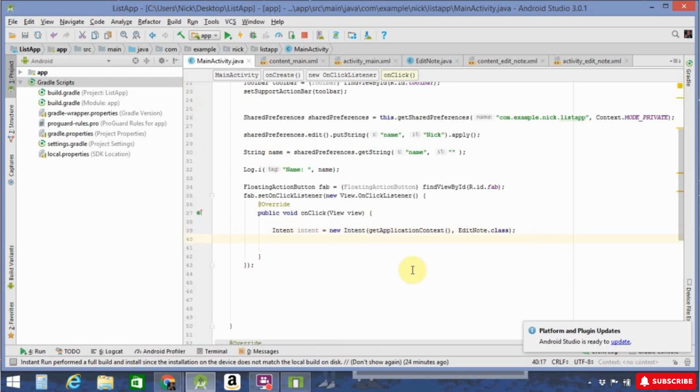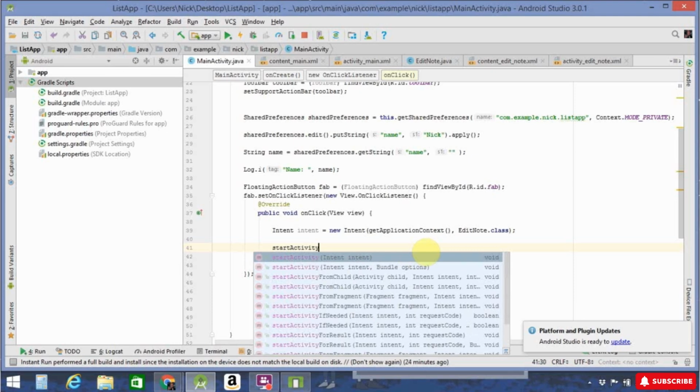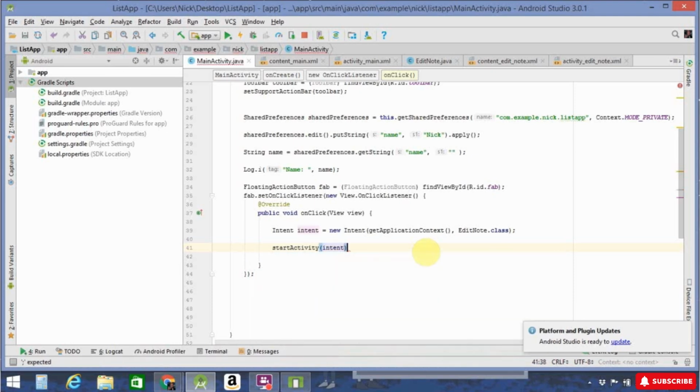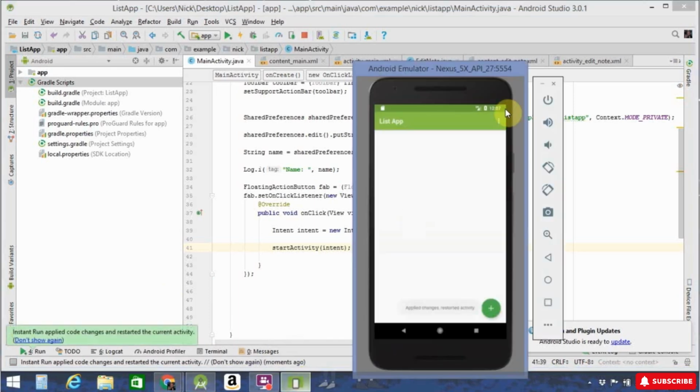Now, to shift to the other activity using an intent, you call it like this. startActivity, intent. Now we're going to go ahead and run that app. I'm using instant run right here because instead of compiling the entire app, it only runs through the changes, leading to shorter build times and less use of machine resources. Pull this up here, apply changes or start activity. Let's click that. And as you can see, it takes us to edit note.